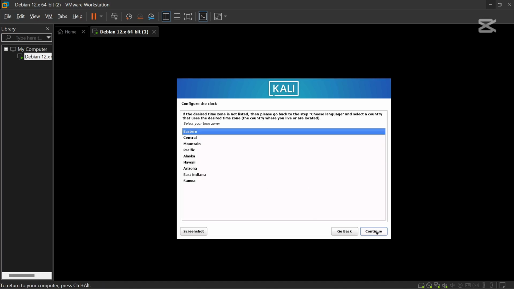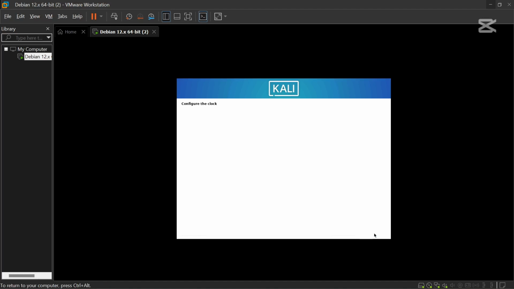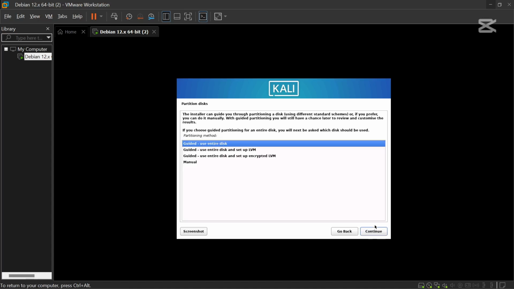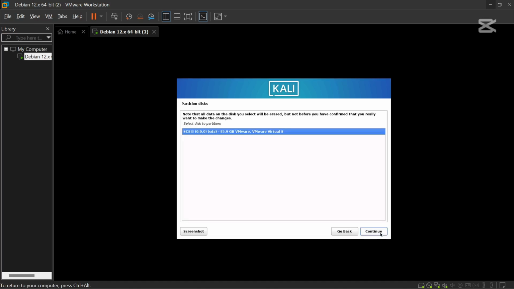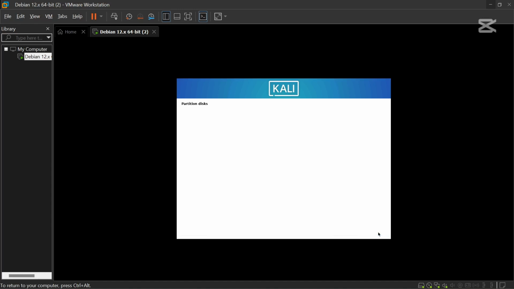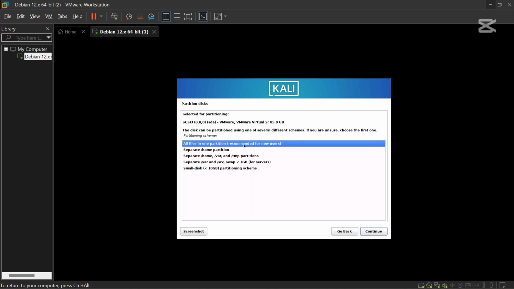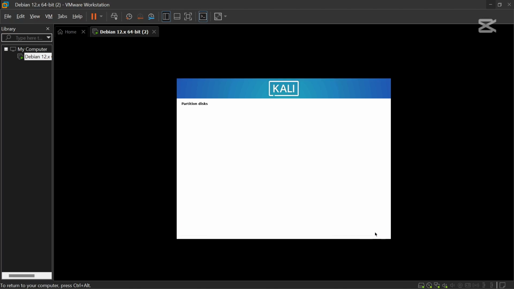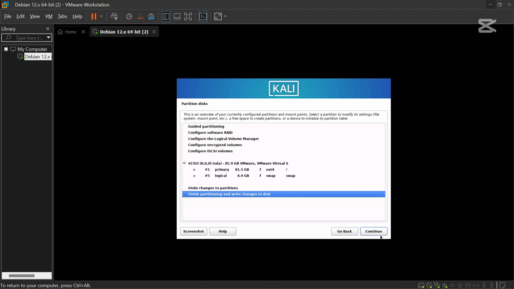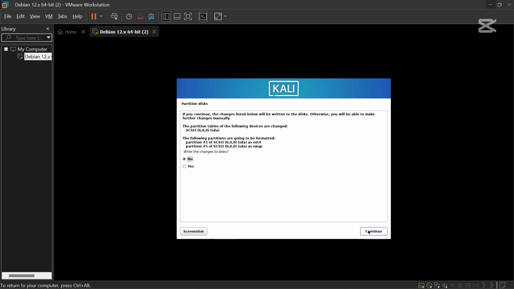This is your configuration of clock and time zone. So Eastern. Here is partition disk. You select use entire disk, then continue. You leave it as all files in one partition, so you click on continue. Yeah, click on continue. Then you click on yes, continue.